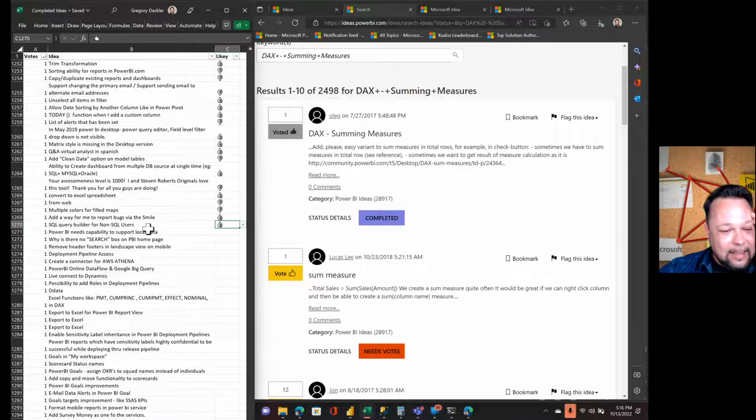What the heck? Oh, Power BI needs capability to support local data. It always did, but yes, it should support local data. We're on a roll. Why is there no search box on Power BI homepage? Sure. Remove header footers and landscape view on mobile. No, mobile. Deployment pipeline access. Okay, if it's deployment pipelines, we like those. Create a connector for AWS Athena. No. Fine. No.